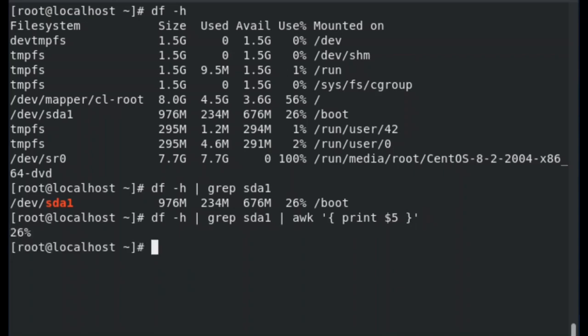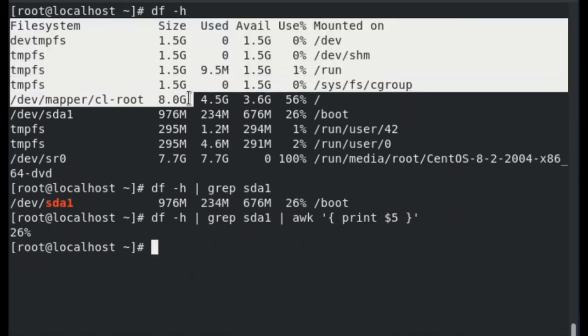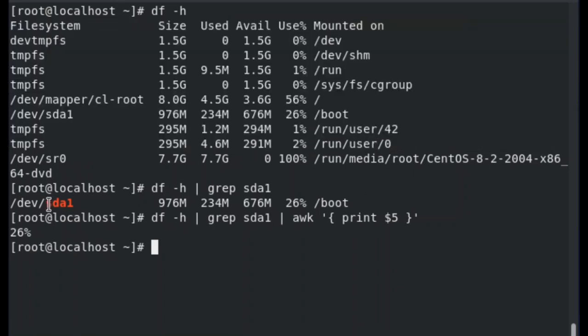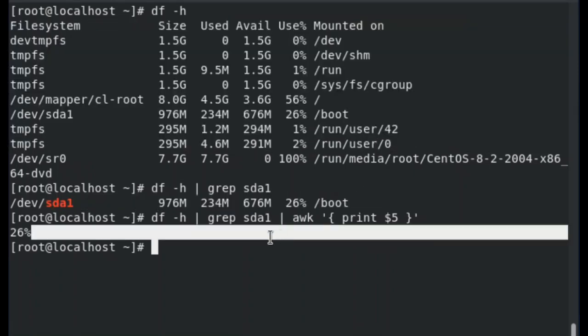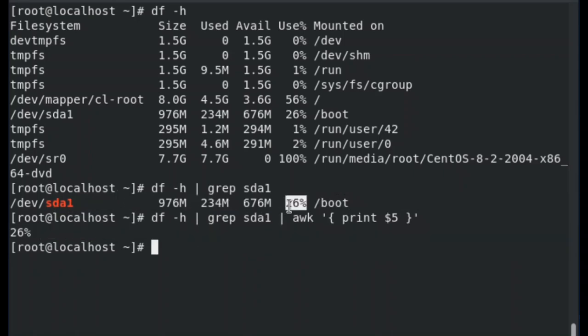Let's see what happens. Okay, so it gave us 26%, guys. So here we have our first column, this is our second column, this is our third column, this is our fourth column, and this is our 5th column, okay? So now we keep chopping out parts of this command, right? So first was all of this, and then we chopped it down to say, hey, just give me this line. And now we said, hey, just give me this part of this line. So now we're at the 26%. So let's look at the next part that we're chopping out here.